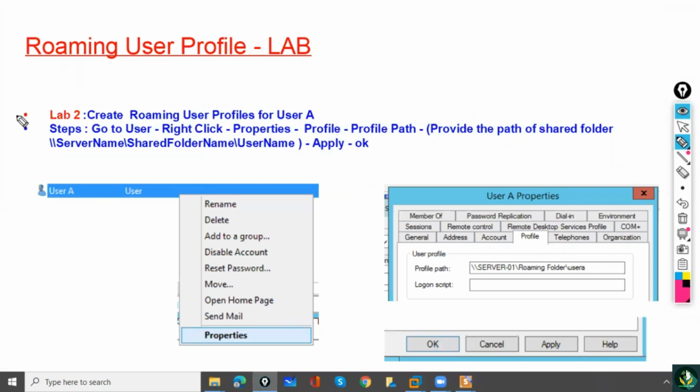Then we'll do this lab 2. We'll create a roaming user profile for user A. Which means this user A, if he logs on to any computer, he should get the same profile. So we'll create a roaming profile for user A. So we'll see the steps.